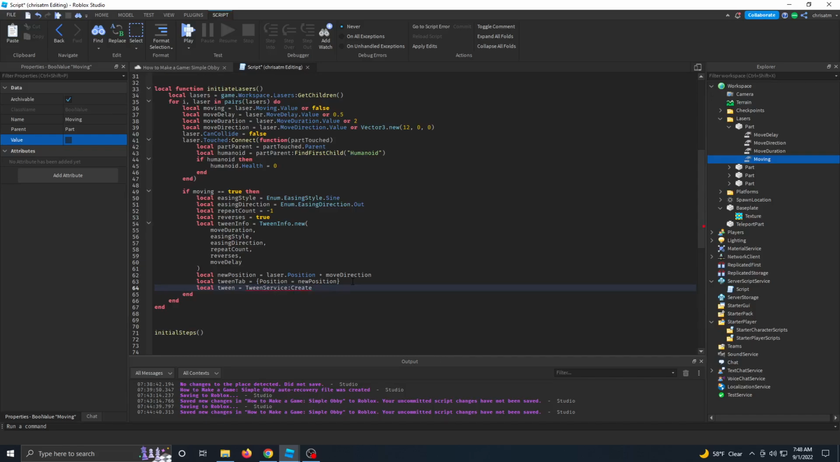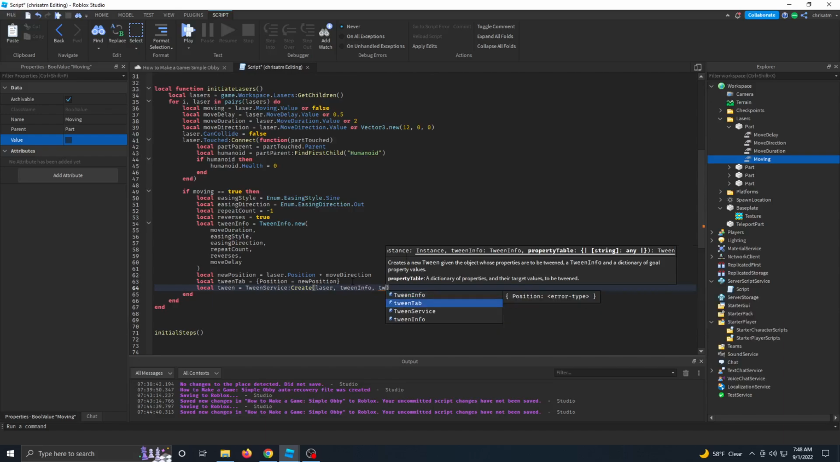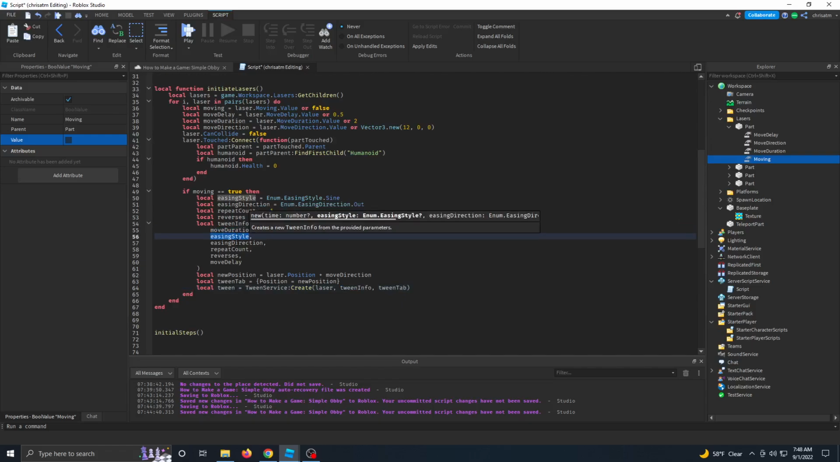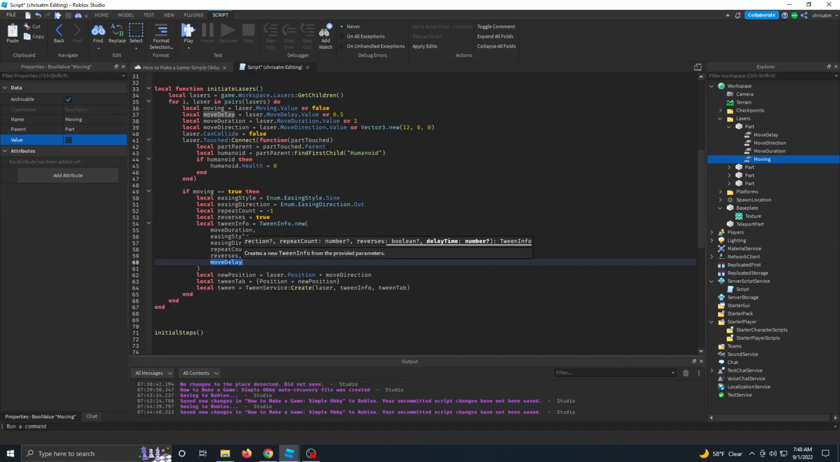We're going to create that tween, and we're going to open and close parentheses. Inside the parentheses, we're going to add the following values. We're going to say that you're going to tween the laser, and we want you to use this tween info that we stated earlier, along with this tween tab that we stated earlier. So our tween info is, how fast does this laser move, different settings, does it repeat, does it reverse, and then do we delay our movement?